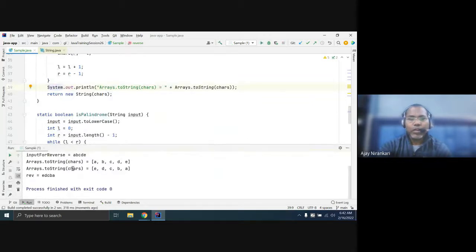Are you looking? This is your char array. This is the character array. You have this reverse value. You have to return one string object. So this is the one string class constructor. You can pass the array of character.